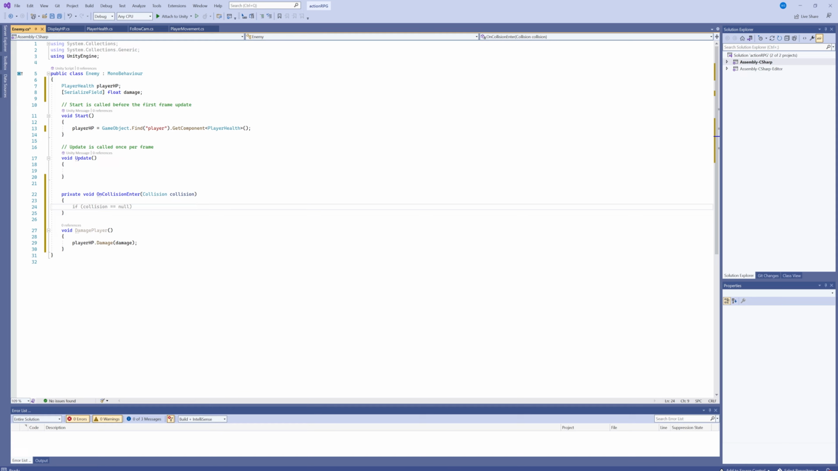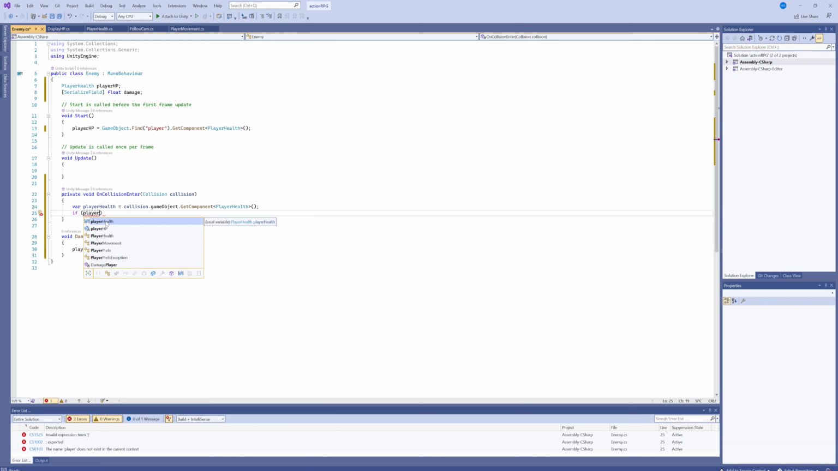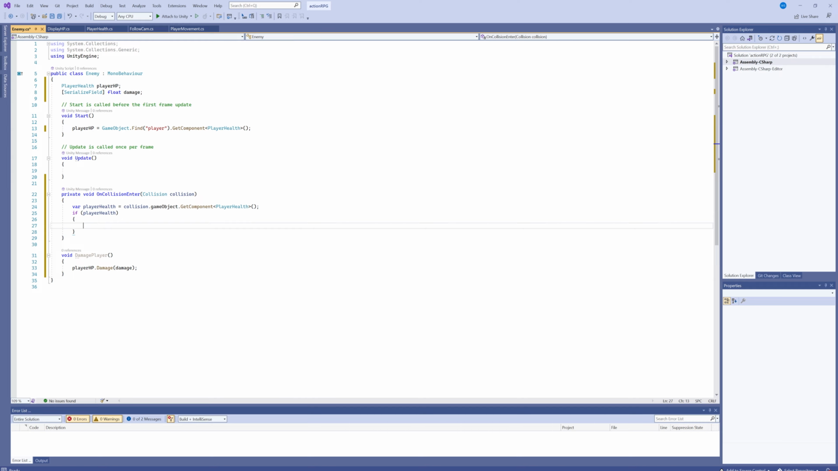So let's do on collision enter. So now when we collide, we're going to set a variable for player health, which we get from the collision object, which is going to be the player. In theory, it could be anything else, but if it doesn't have the player health script attached to it, the rest of the script will not run. If it would, we'd probably end up with some errors. So we first check whether or not the thing that we're damaging actually has something to damage, which is the player health script.